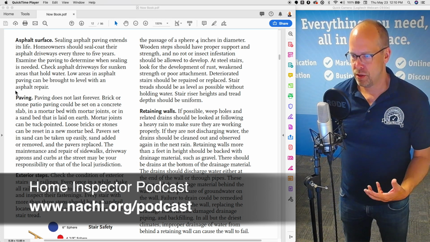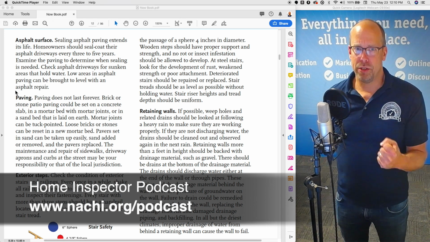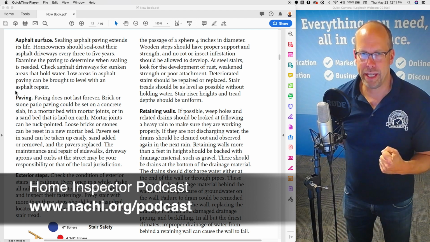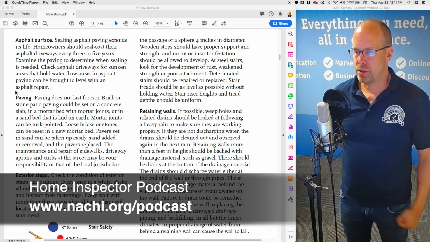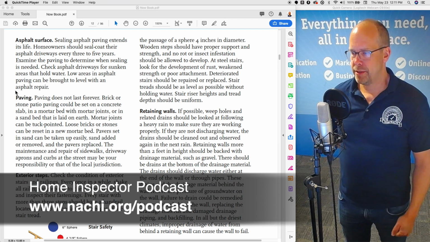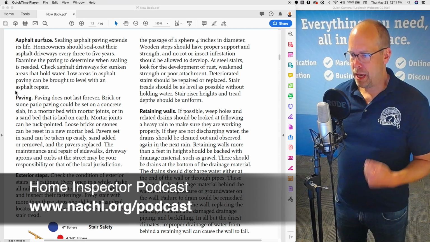At steel stairs, look for the development of rust, weakened strength, or poor attachment. I really use my screwdriver there. I dig into the rust and corrosion so that I may see how bad it is at the surface. Is it something that's acceptable or not? Deteriorated stairs should be repaired or replaced. It's vital, critical, that they are in great shape.